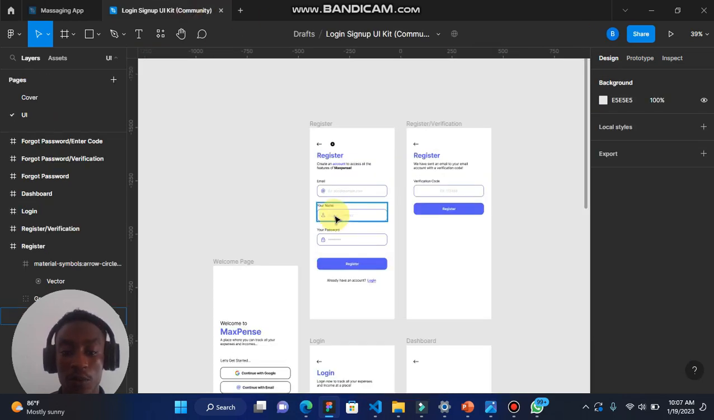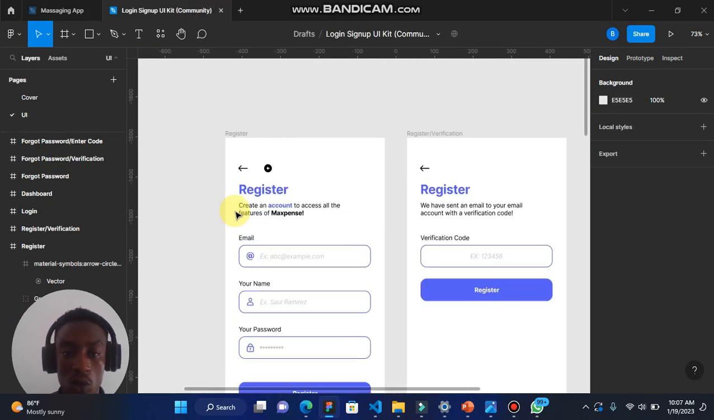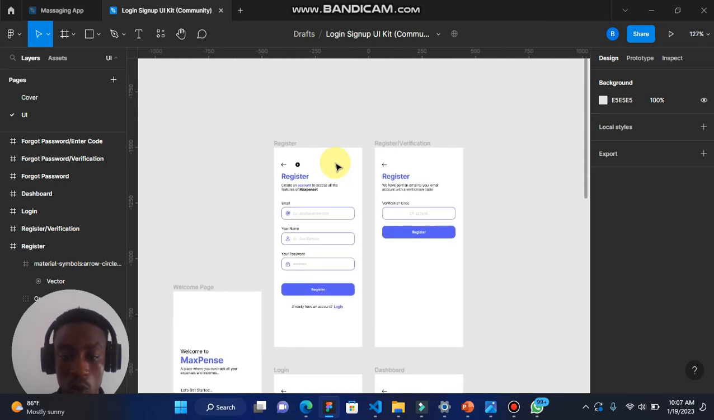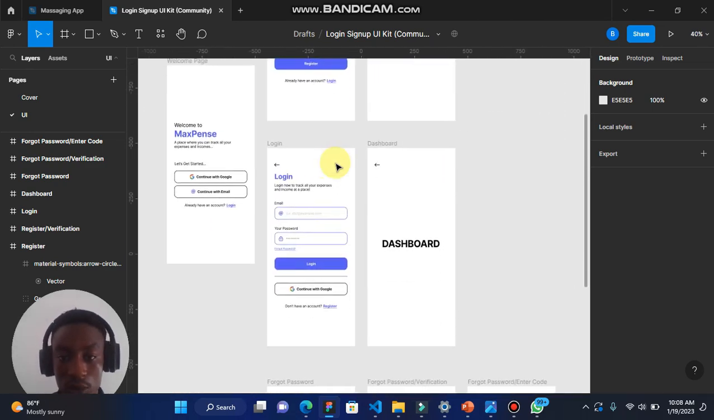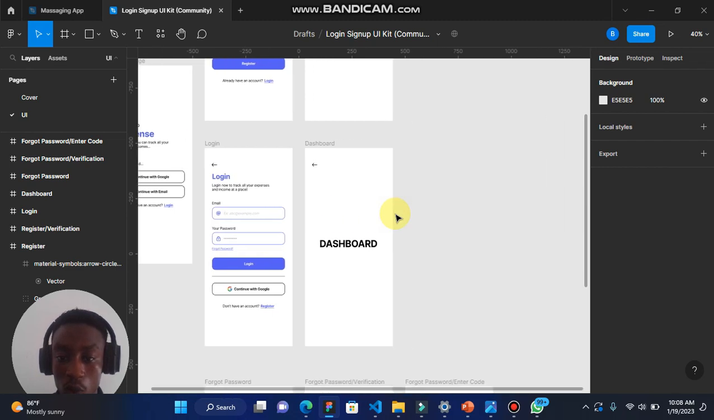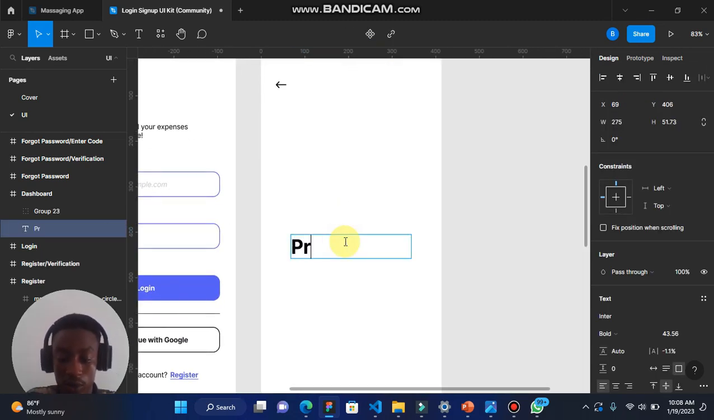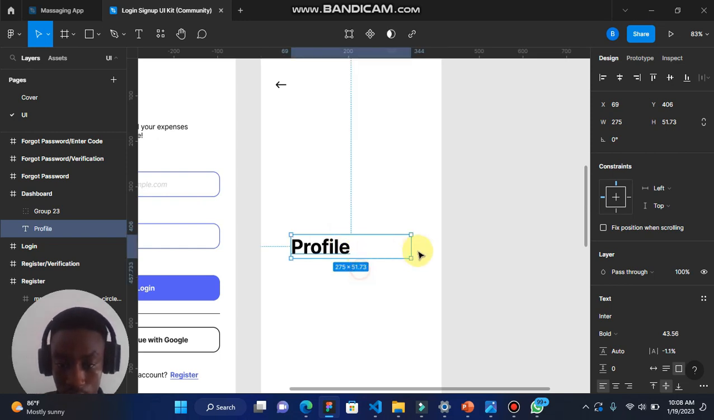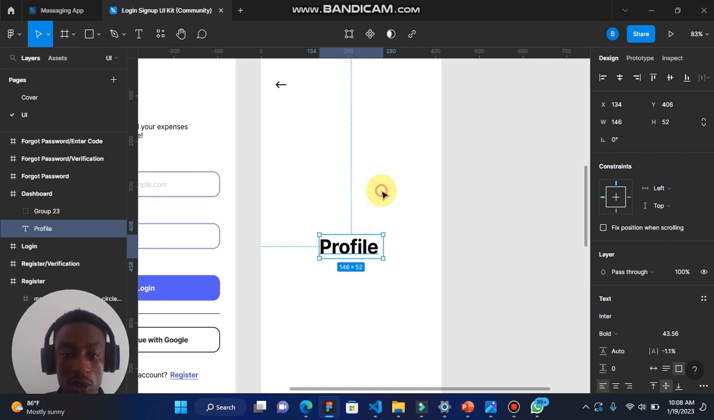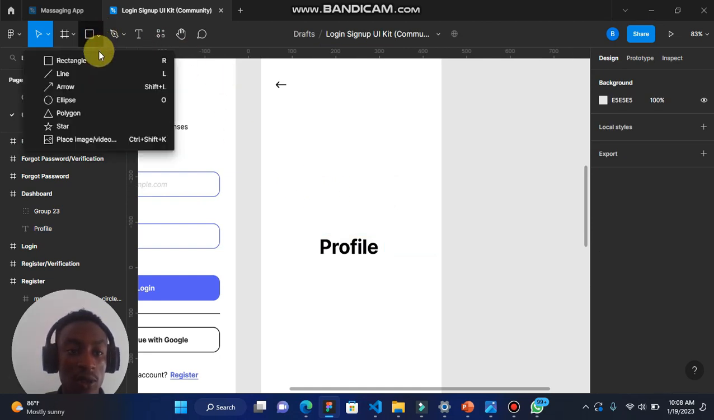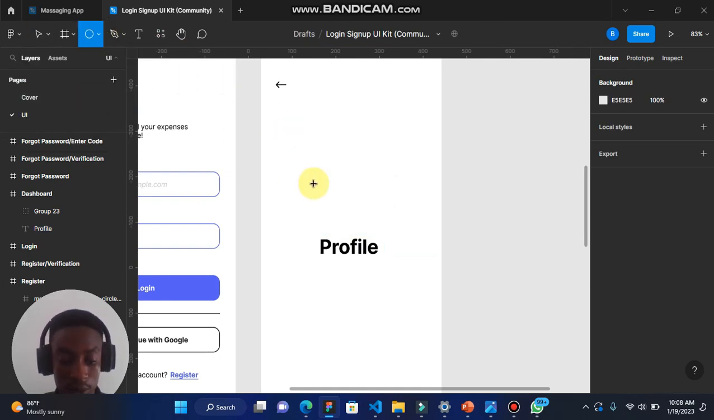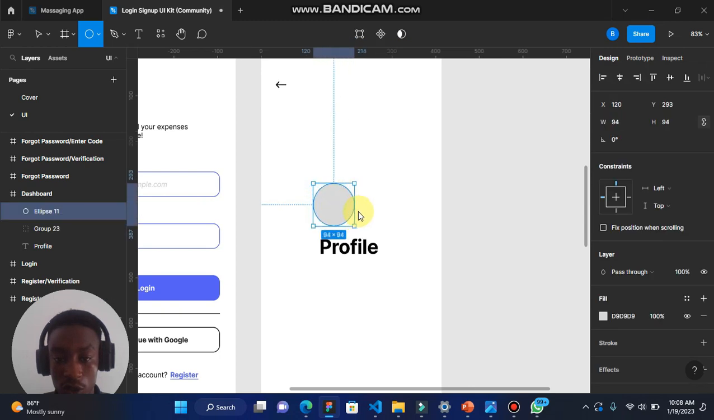So let's come back here. Assuming this should be the profile screen, let's just name this profile. This is very easy for you to do. So let's just draw a circle. Hold on shift to get the perfect circle and then place it in the middle.